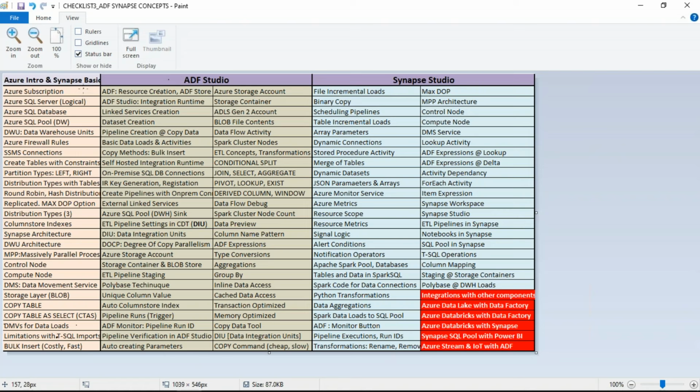So firstly, we started from here. After all these concepts, we got ADF, from resource creation. What's the purpose of IR? Integration runtime, what's the purpose of integration runtime? To establish the connections, to create linked services. Yes, to create the linked service, we have this IR.